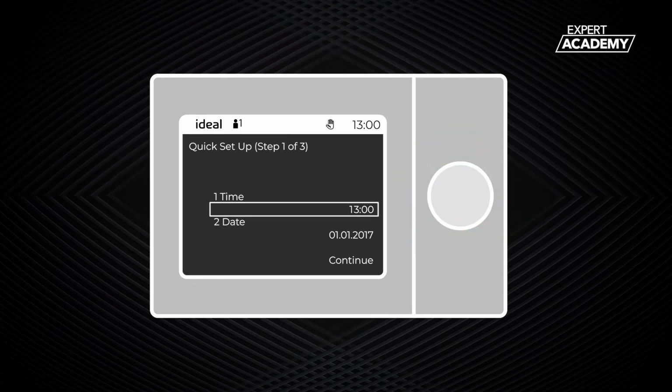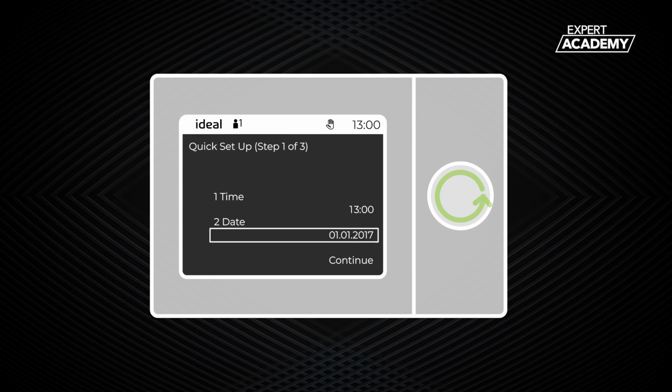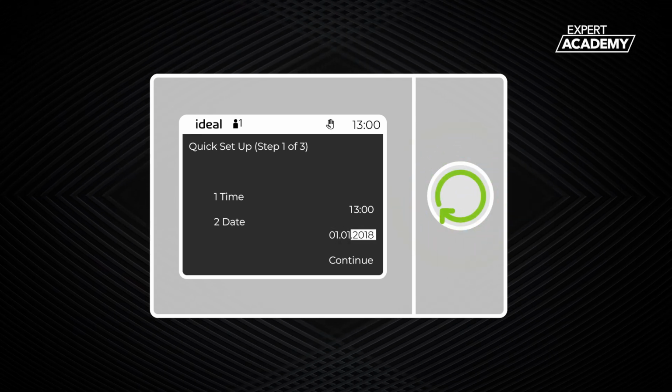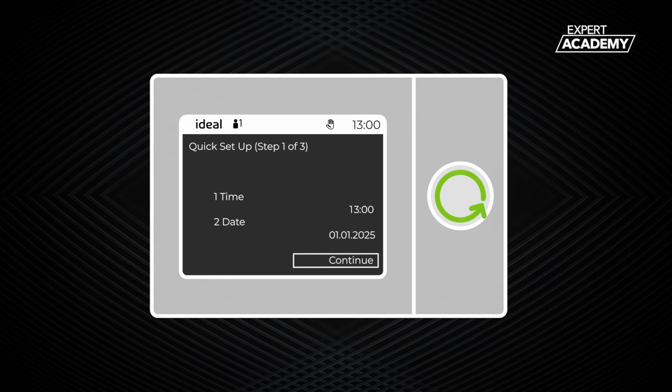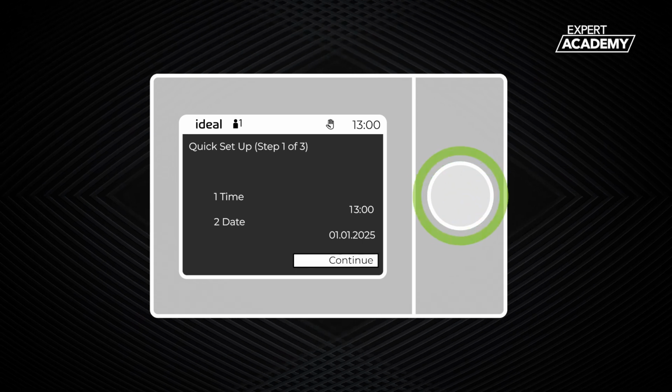Next, rotate the dial to move to the date, press to select, adjust to the current date, and then press again to confirm. Rotate the dial to continue and press to move on to step two. The date and time must be set correctly so a heating schedule can be set up.